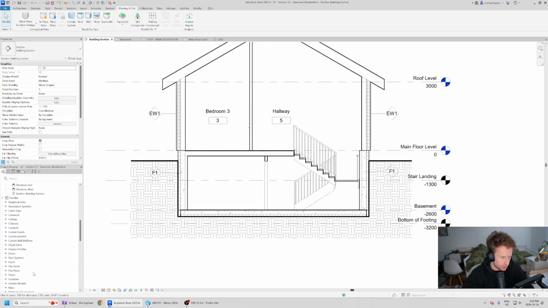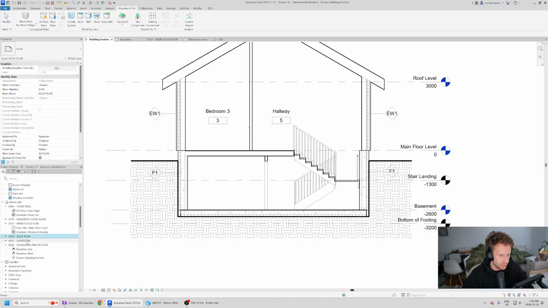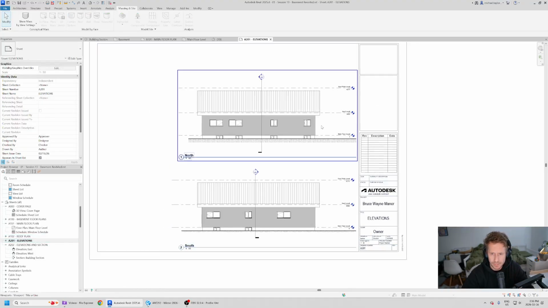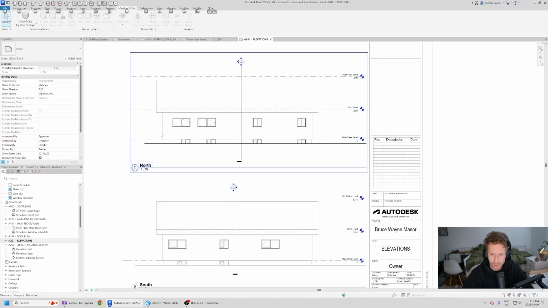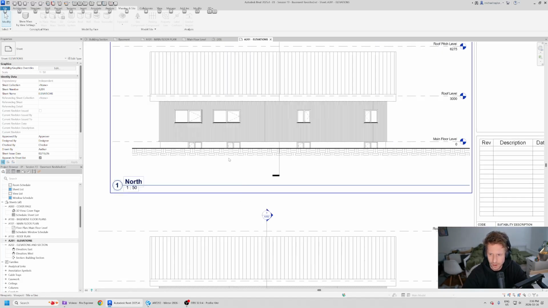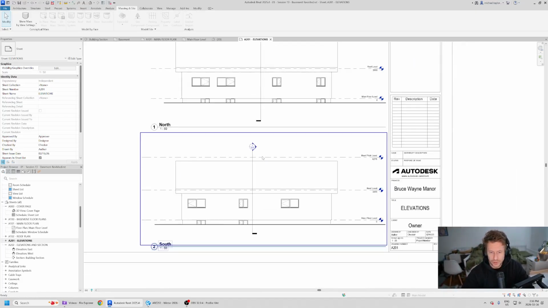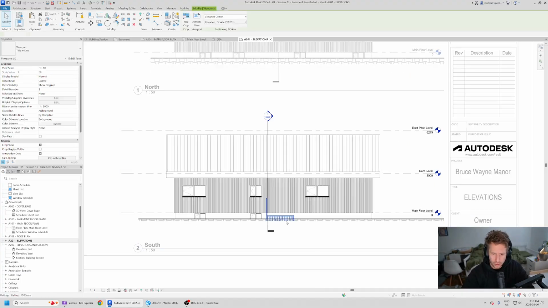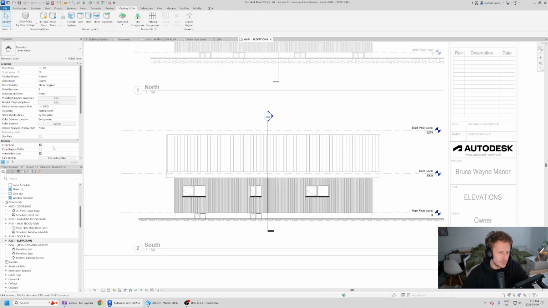I'm going to jump to my sheet here, my 201, my 202. Let's go to 201. You can see here we've got a nice little piece of grading, a topo surface that has been generated. So good to go there. Maybe we want to create a little bit more here.